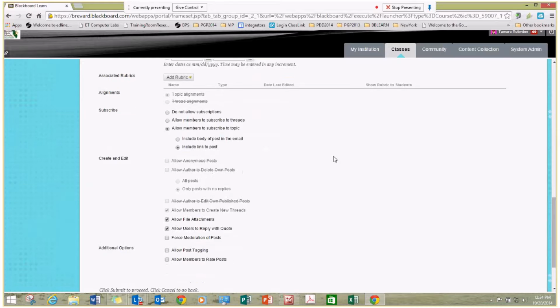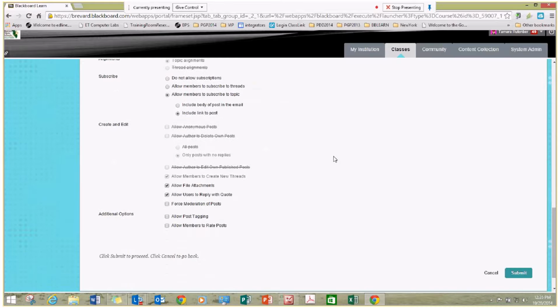Other options, sometimes you can want to reset. I'm not going to allow subscriptions to this post, and I'm also not going to allow file attachments. I don't want to be opening and closing file attachments. And so I'm going to say submit.